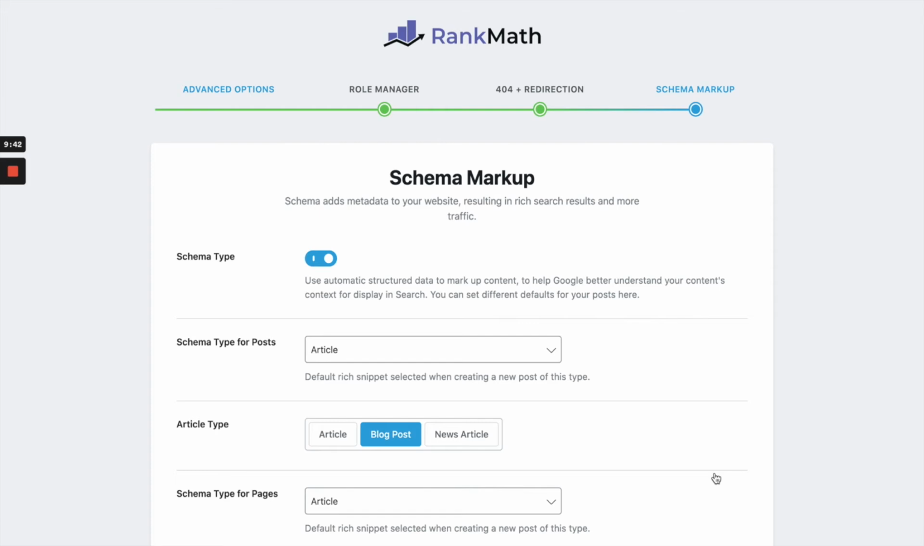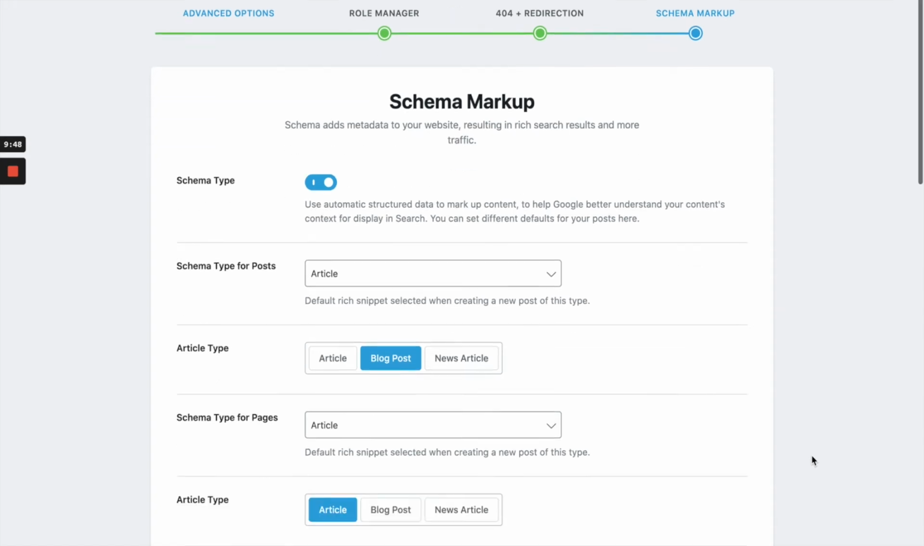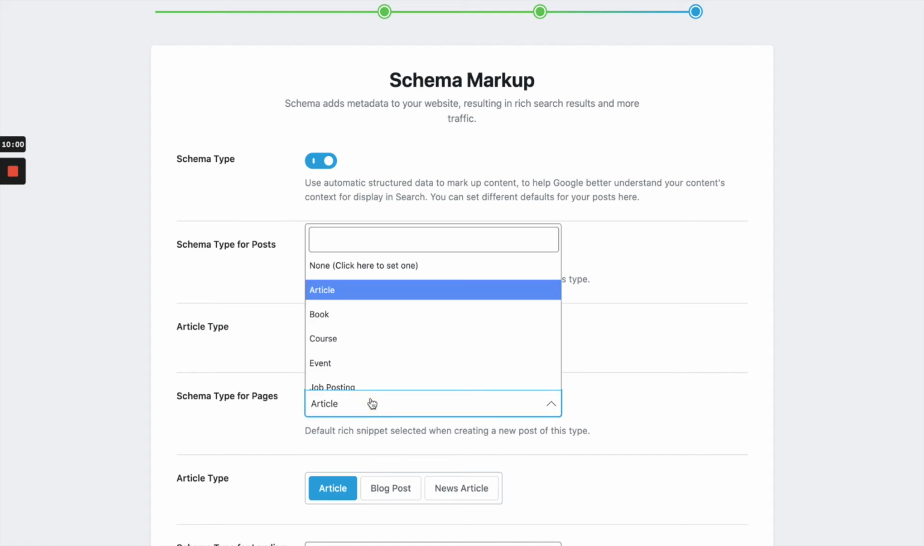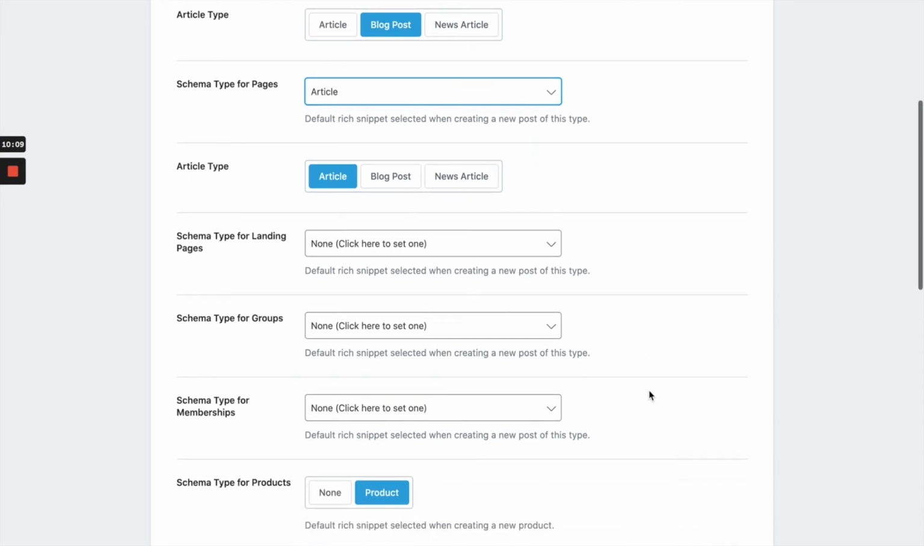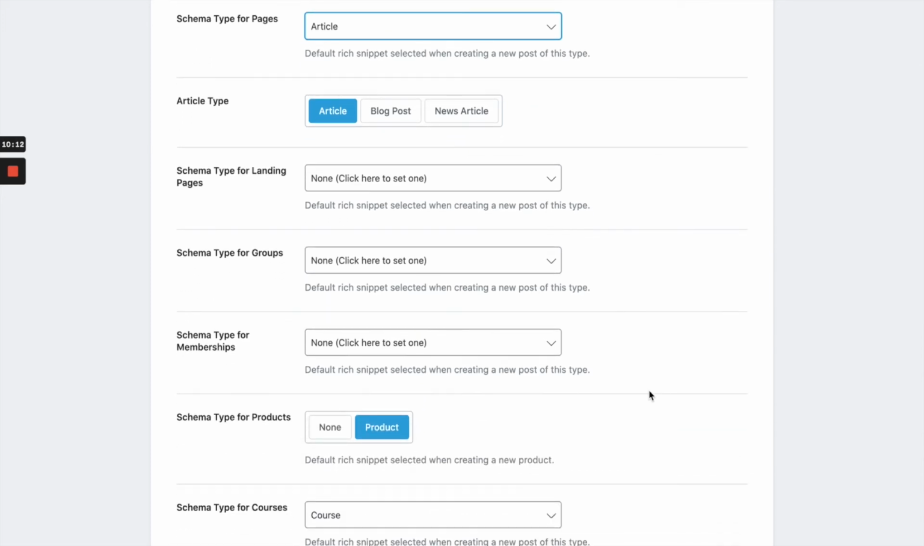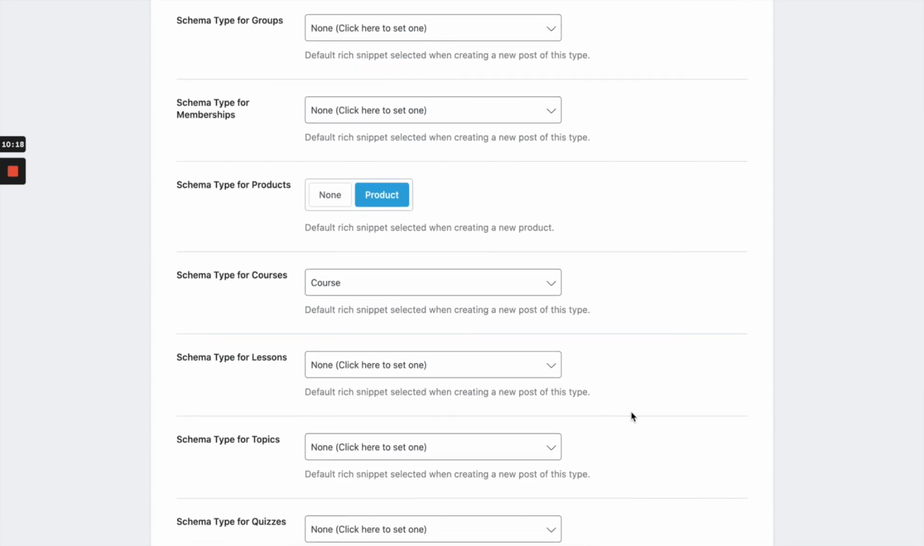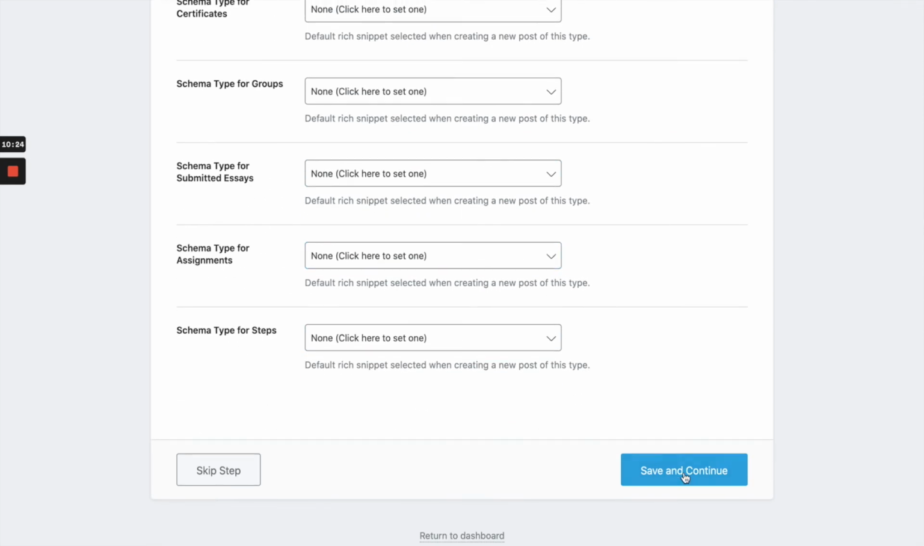All right, so now you have schema markup, and it allows you to choose how you want to set up any type of content that's coming from your website. So if it's an article, a blog post, or a news article, for most people, it's most likely going to be a blog post. And then for your pages, you can set up what kind of schema you want to use. For most things, article works just fine. And you can pretty much go with the preset or already selected settings here. That's just up to you, because most of the time it's going to pull in whatever makes sense for the schema markup anyway. All right, so let's click on Save and Continue.